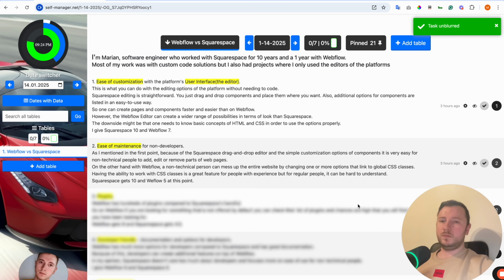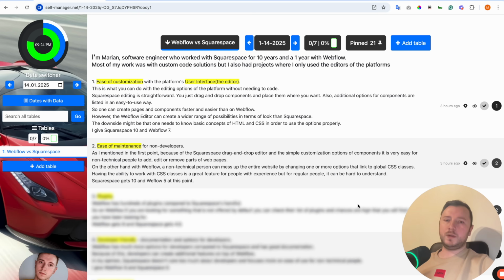Point number 2. Ease of maintenance for non-developers. As I mentioned in the first point, because of the Squarespace drag and drop editor and the simple customization options of components, it is very easy for non-technical people to add, edit, or remove parts of web pages. On the other hand, with Webflow, a non-technical person can mess up the entire website by changing one or more options that link to global CSS classes.